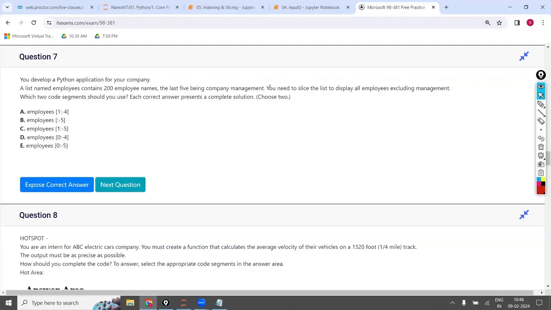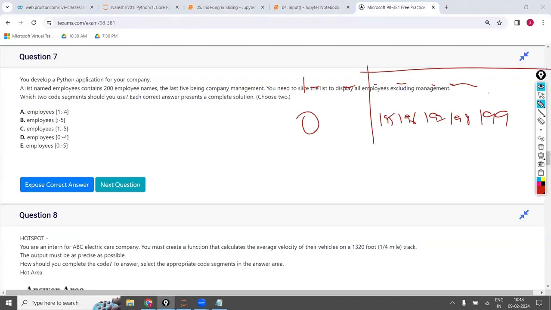Similarly, here leave the last 5. So in total how many are there? 200 are there, so from 0 to 199. You have to leave the last 5, that is 199, 198, 197, 196, 195. These 5 you have to leave. Other than these 5, remaining everything you have to include. From the starting to 194, you have to include. That is the question.